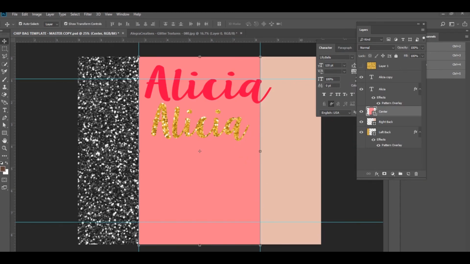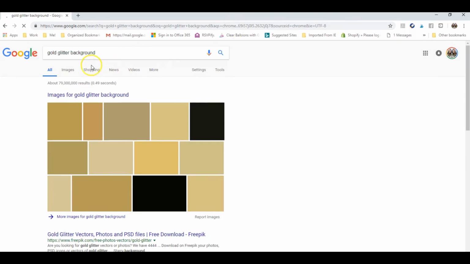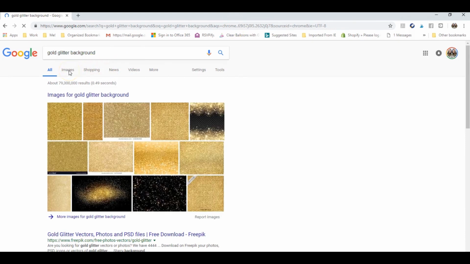Because this is also a way for you to find backgrounds without having to purchase it. And just go and say gold glitter background. So if you buy it from a place like Creative Market, Etsy, Hungry JPEG, those type of places, you would have the full 12 by 12 sheet.